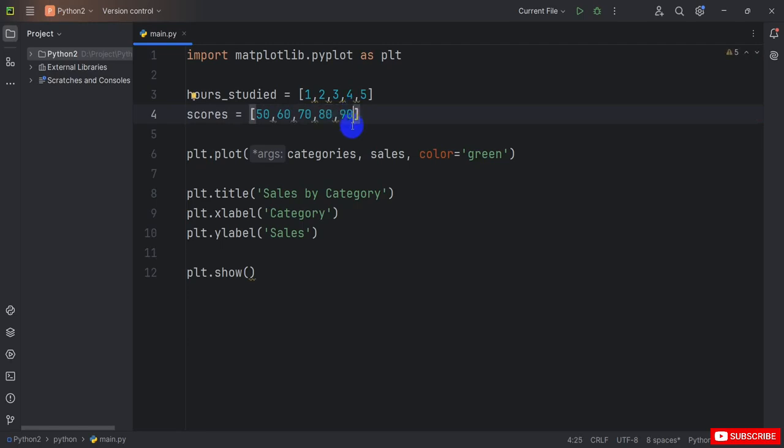Okay, and now I'm creating this scatter plot. First of all, plt.scatter. In the first argument I declare hours_studied, and in the second I insert the scores. Next I set the color, so I use the color red. And now I'm adding the title and the labels.